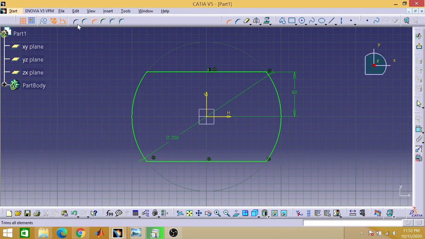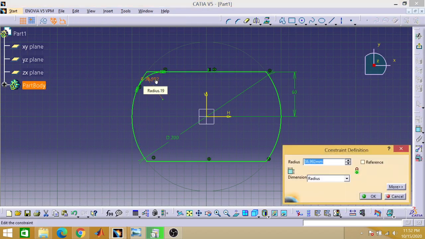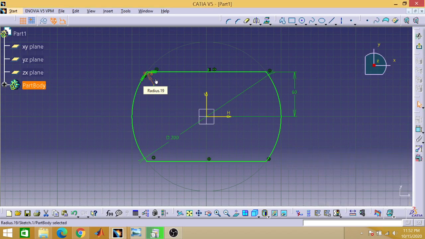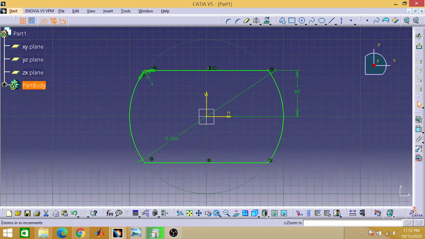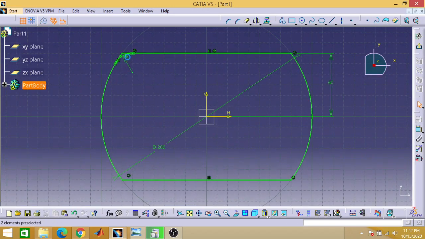And here you see that there are some tools given, that is trim all elements, trim first element, or no trim. We will use the no trim element. Okay, select the first line and second line along which you want to have an arc. And here the radius is given in the picture as 18, and now I can select this. I can zoom it a little bit. You can see this is now radius of 18.